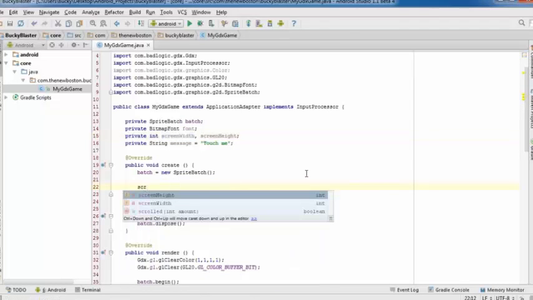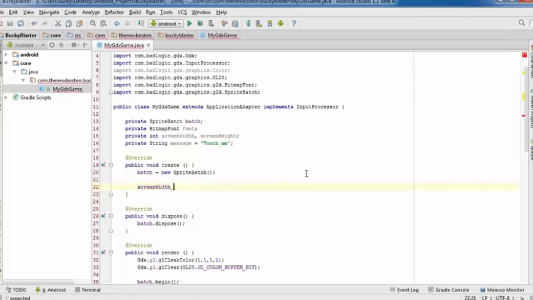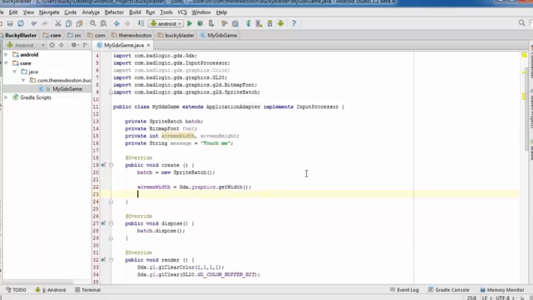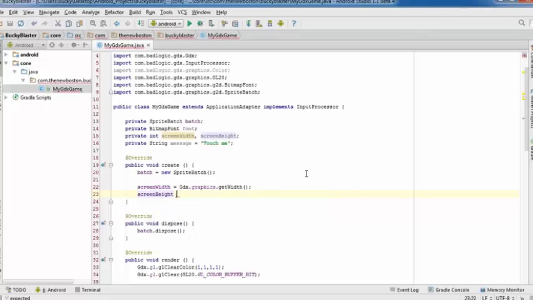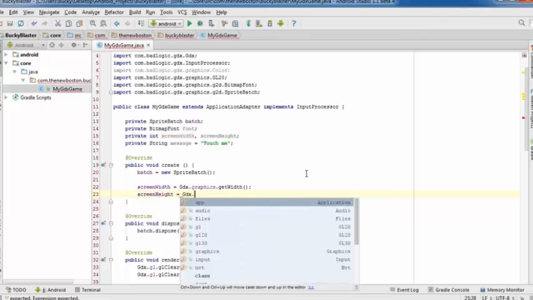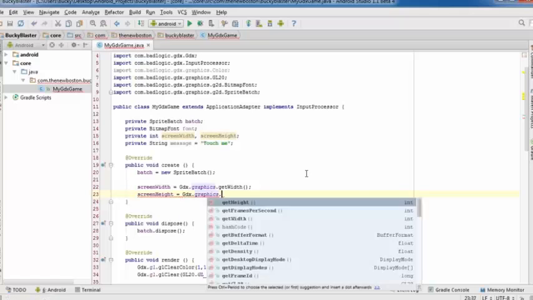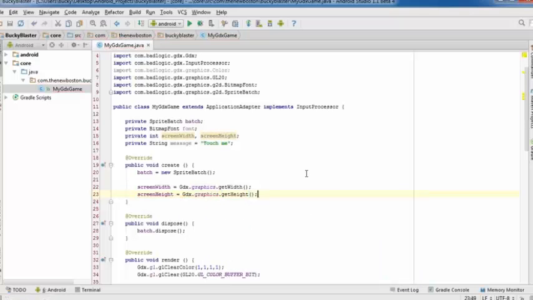So for the screen width, is actually really easy. If you just call Gdx.graphics.getWidth, it's going to return the width in pixels of whatever device this app is running on. So we need to do the same thing for height, Gdx.graphics.getHeight. Awesome.